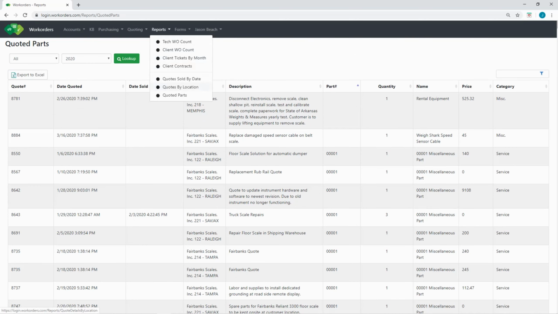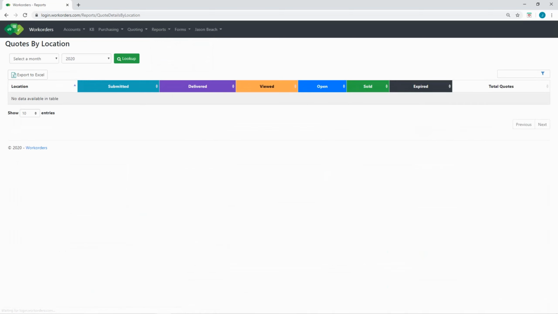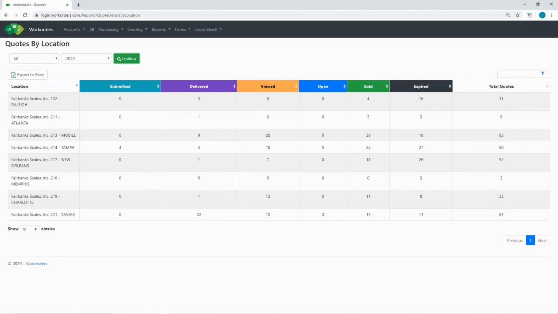The last report we'll look at is quotes by location. What this does is give you a recap of the number of quotes being generated within each service center. So let's grab the criteria. We're going to look for all. Again, we'll have about 3 months of data, and we're going to look up. So I think currently we have 8 shops in the system.